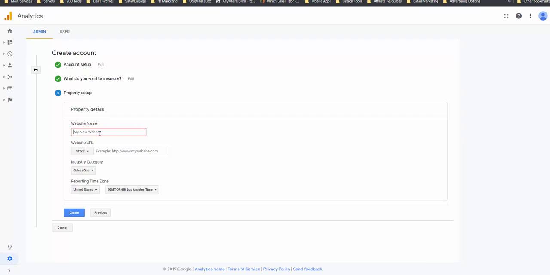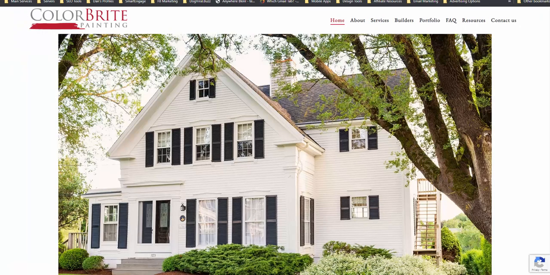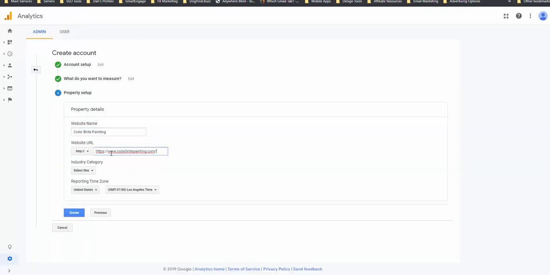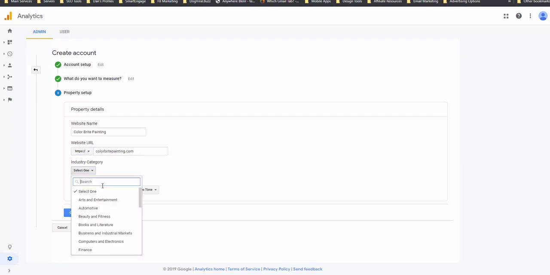All right, and the website name again is Color Bright Painting. The URL, you can come over and just grab it directly and paste it in here, and they're not going to let you keep that, so we'll just change that out. And make sure we put this to HTTPS, because it's going to be a secure site if it isn't already. That's very important. The category, just find one that matches it the most appropriate. So for this one, probably put home and garden. Let's see. Yeah, I'm just going to put home and garden for this one.